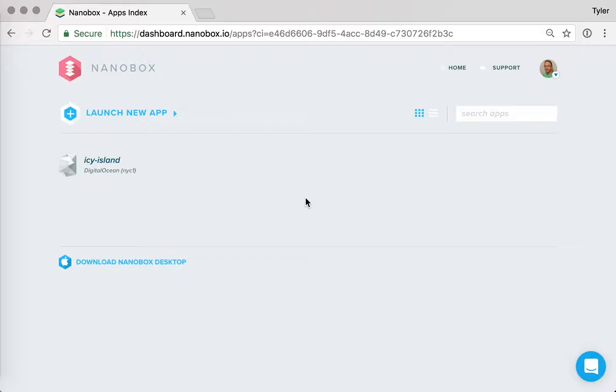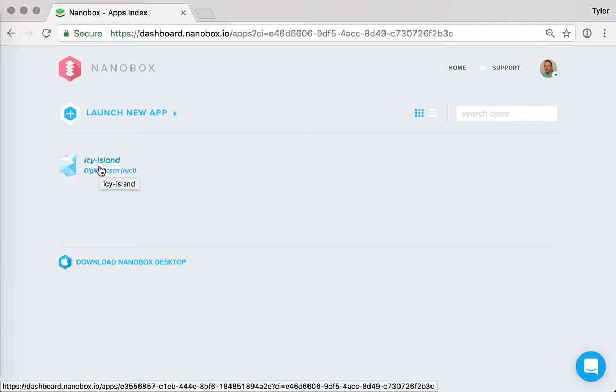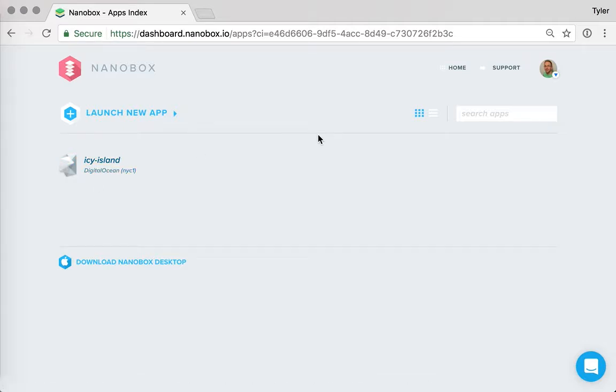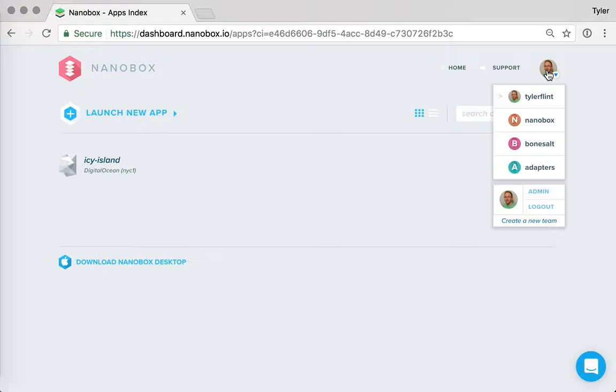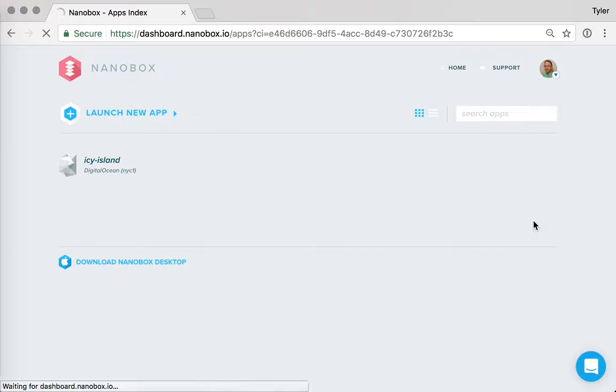So to get started, I've logged into my dashboard, and so far I've logged in as my personal user, and I have an app that I'm using here. That's a personal app. Well, if I wanted to create a team and launch apps within that team, the first thing I would do is go to the team switcher up at the top right here, and I would create a new team.